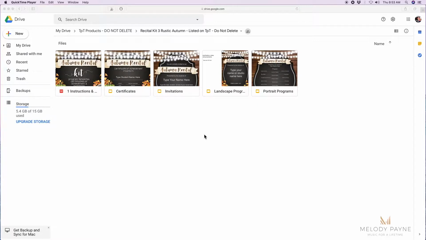This one is the Autumn Recital Kit, and once you purchase the recital kits from my store at teacherspayteachers.com, you'll be prompted to add the recital kits to your Google Drive. Go ahead and allow that, and then visit your Google Drive, open the folder that contains the recital kit you purchased, and follow along with this tutorial. You can see just how easy it is to edit the recital kits.